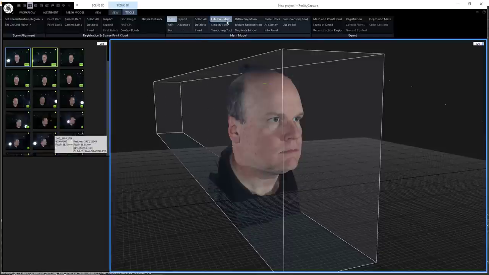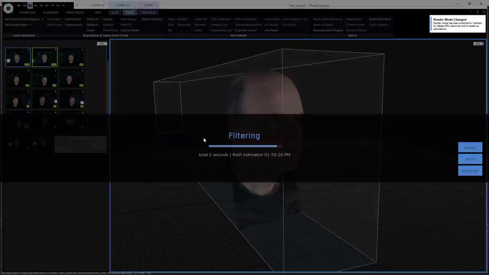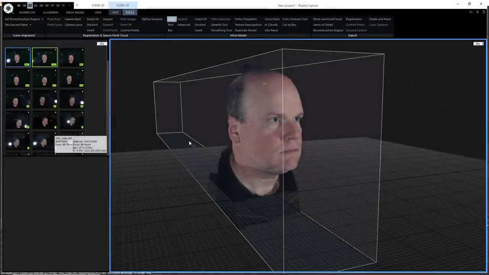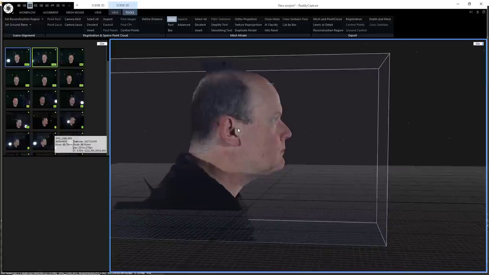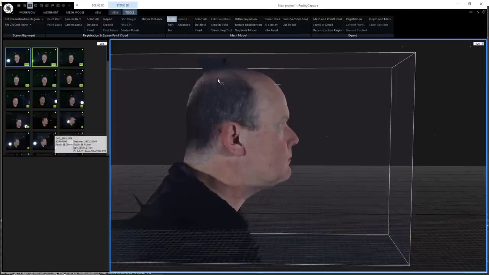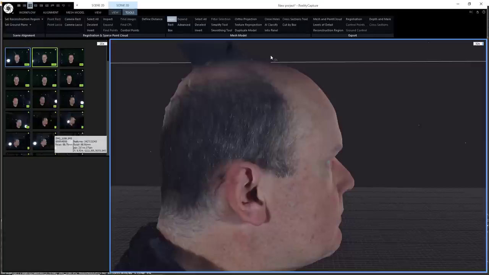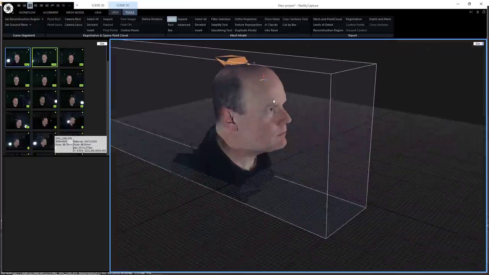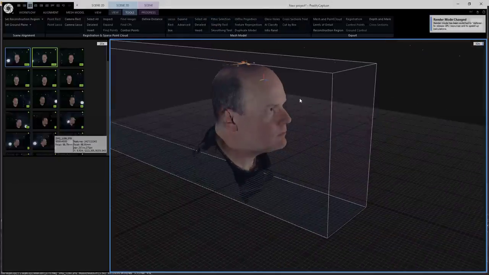And then I'm going to filter the selection. That'll remove any geometry that was inside that lasso that I don't need. So now I'm going to do the same thing here at the top of the head. I think I'll push forward with my mouse wheel and just trace along here and select as much of this as possible. I think I got it. Right mouse click. Let's go ahead and filter that selection.